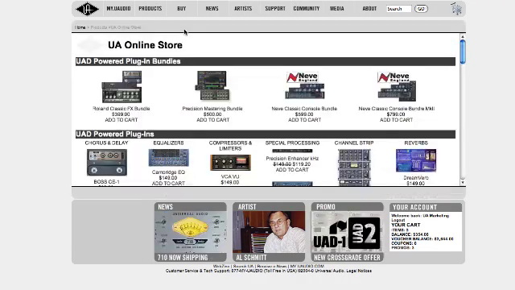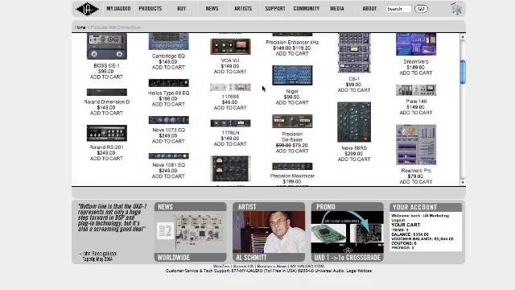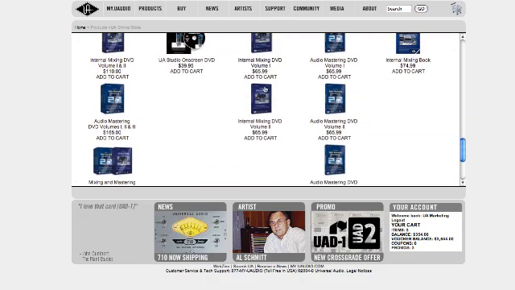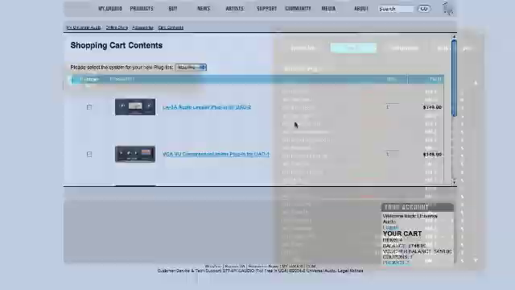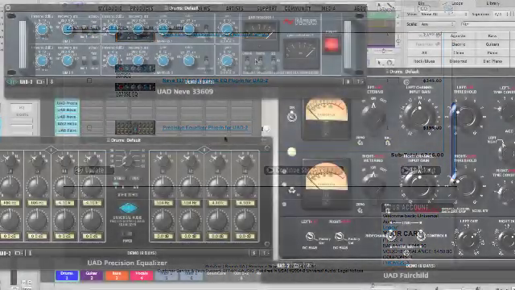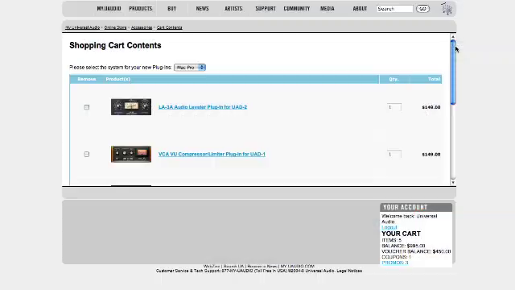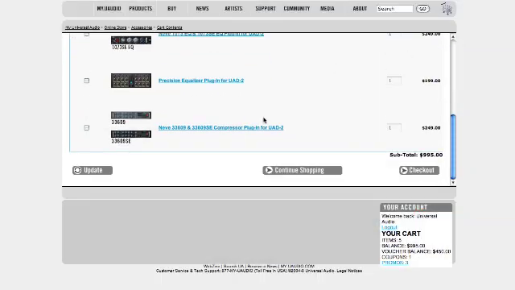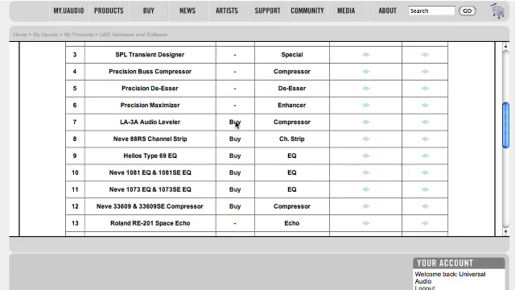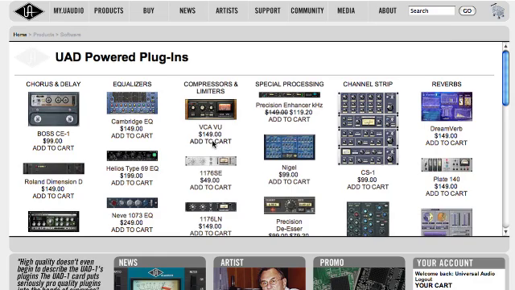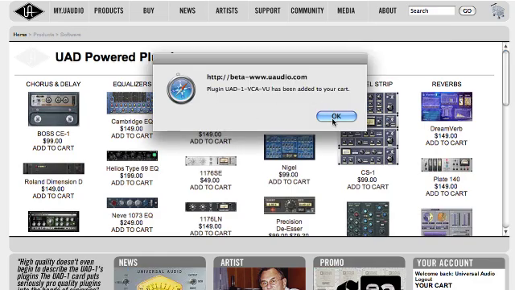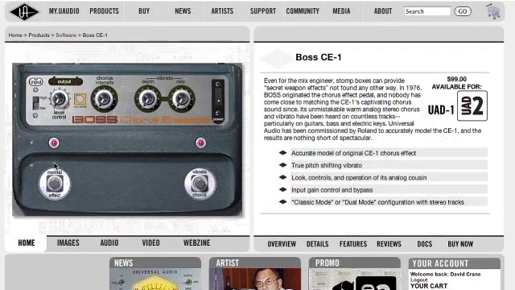Online Store is where you'll buy plugins for the UAD hardware platform. The UA Online Store also has educational DVDs and books. There are 5 ways to buy plugins for your UAD hardware, either from the Plugins tab in the UAD Meter and Control panel, directly from the plugin itself, directly from the My Systems page, from the UAD Software Products page, or from the specific plugin's product page.